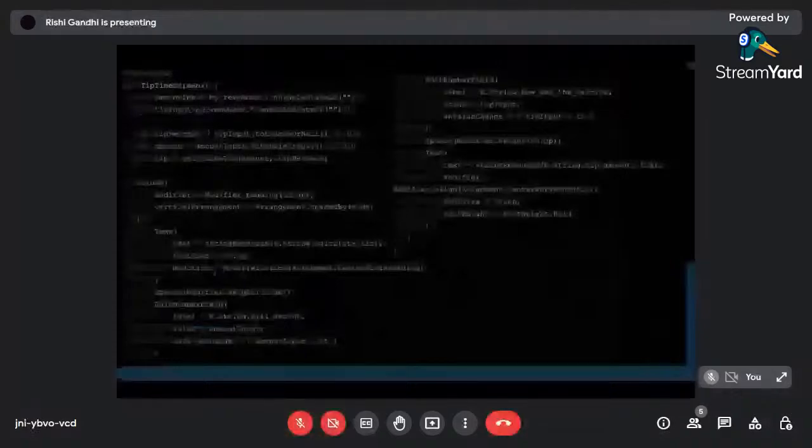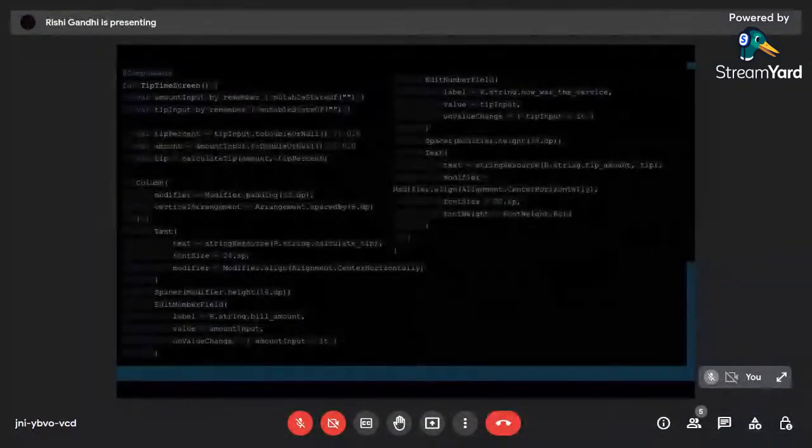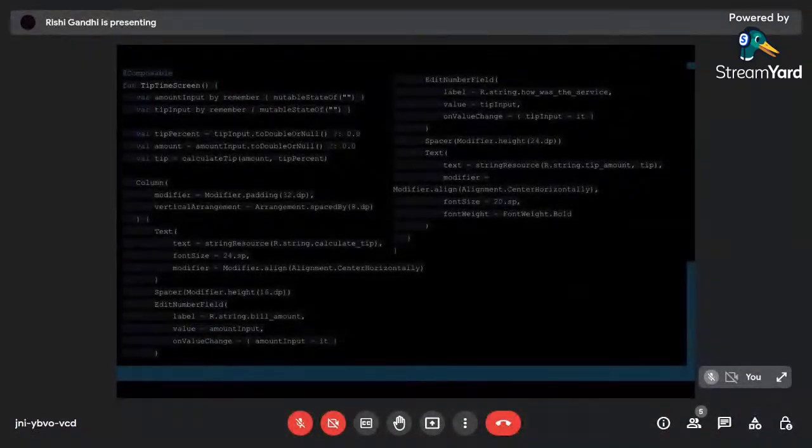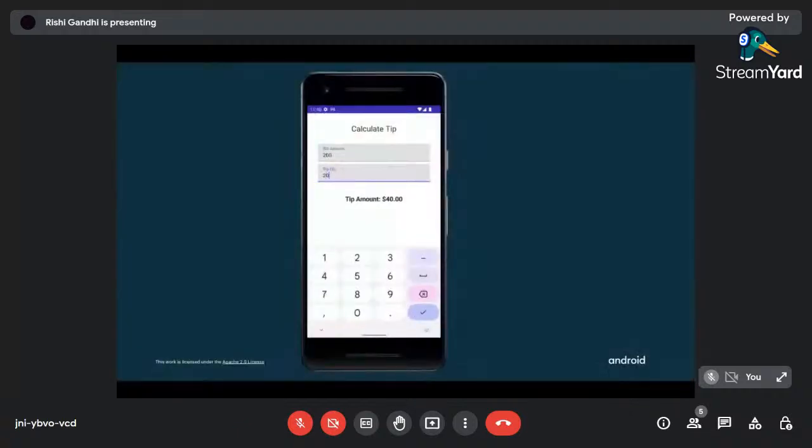Okay, the code for the tip time screen function should look like this code snippet. So go through it. We will provide the GitHub repository link. Next slide. Okay, so you can run the app on an emulator or a device and then enter the bill amount and the tip percentage. Does the app calculate the tip amount correctly? You should ensure it. Next slide.